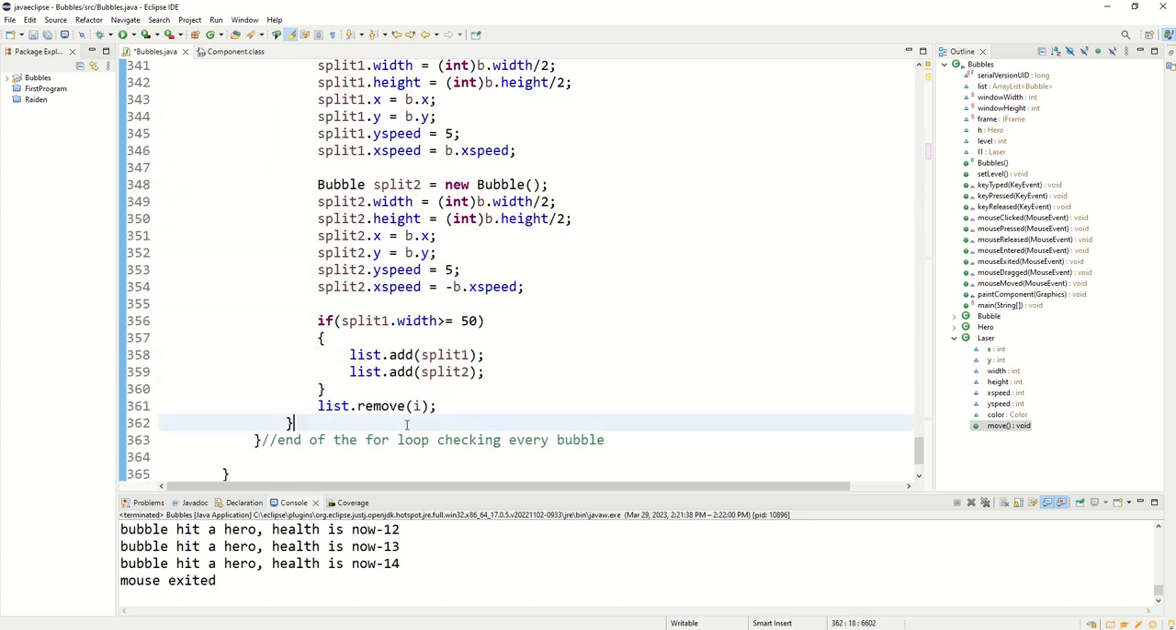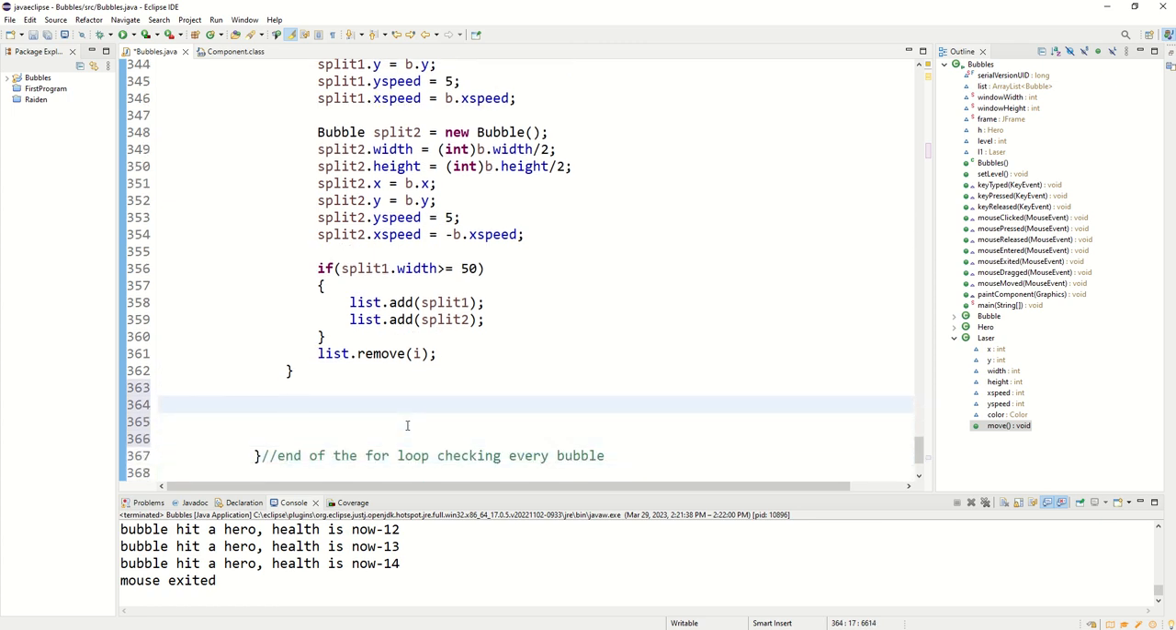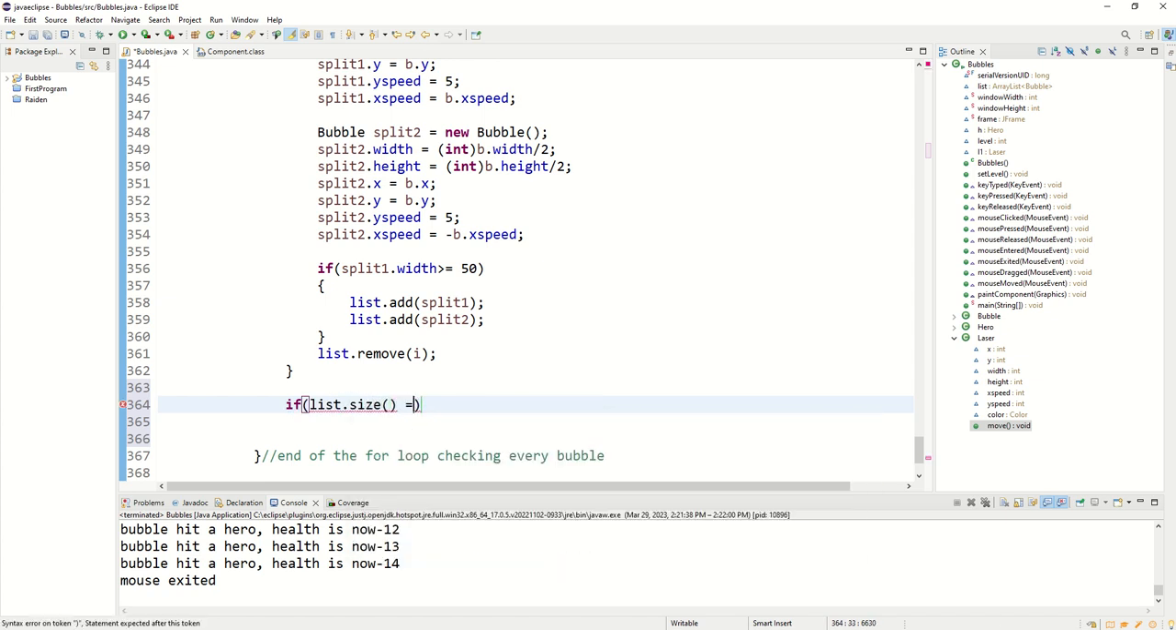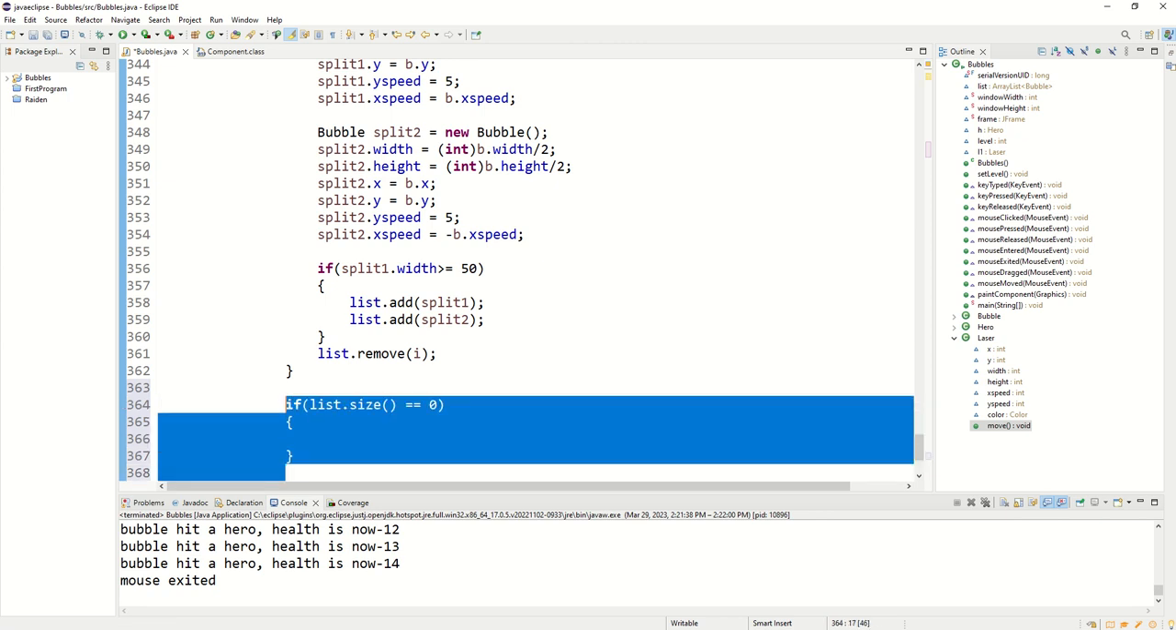Now, after we've done that, we have to ask, are there no bubbles on the screen? What do we do when there's no bubbles on the screen? New level, right? There's a million places you could put the check for no bubbles on the screen. Now here's how we check for no bubbles on the screen. We go list.size equals 0. Now the reason why I'm making a video out of this is because sometimes you don't know where to put the code. Anyone can do this if list.size equals 0. That's easy, okay? But sometimes it's hard to know where.